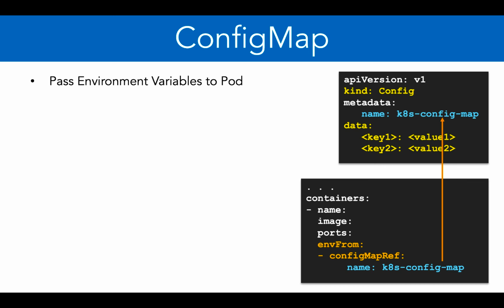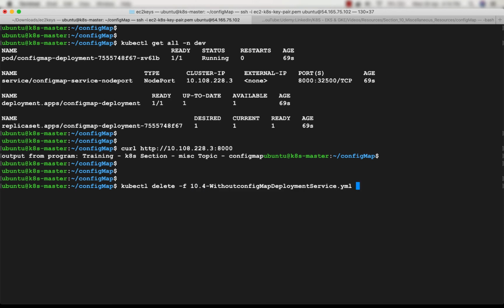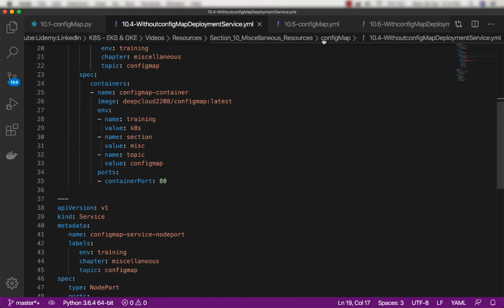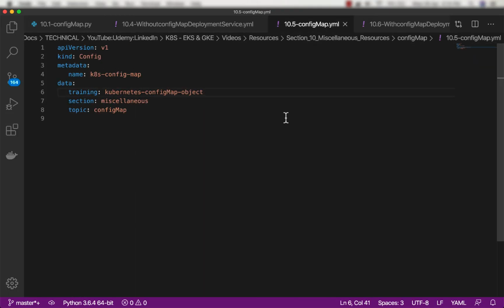And let us go ahead and do it. Let me first delete this object in dev namespace. Both are gone. And the first thing that I'll do is I'll create this config map object.